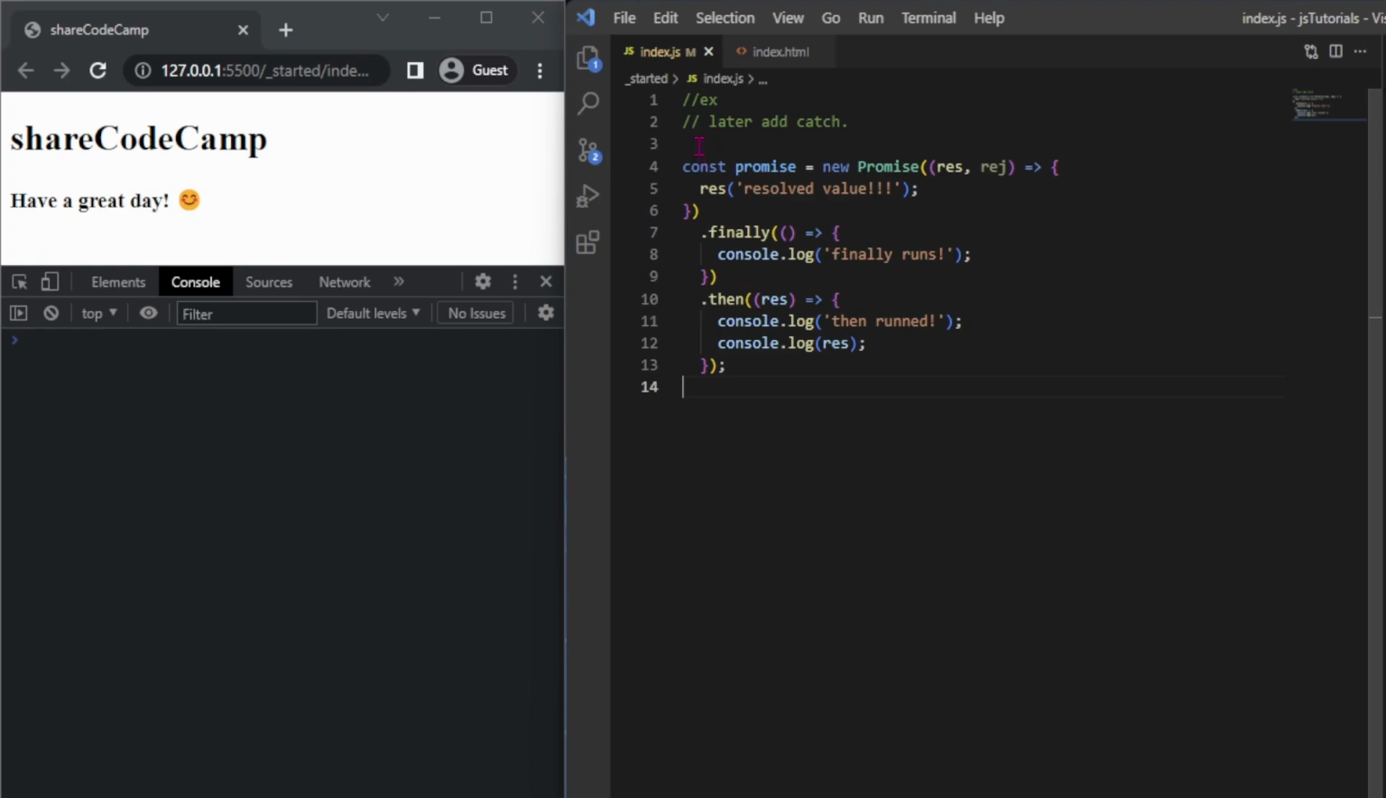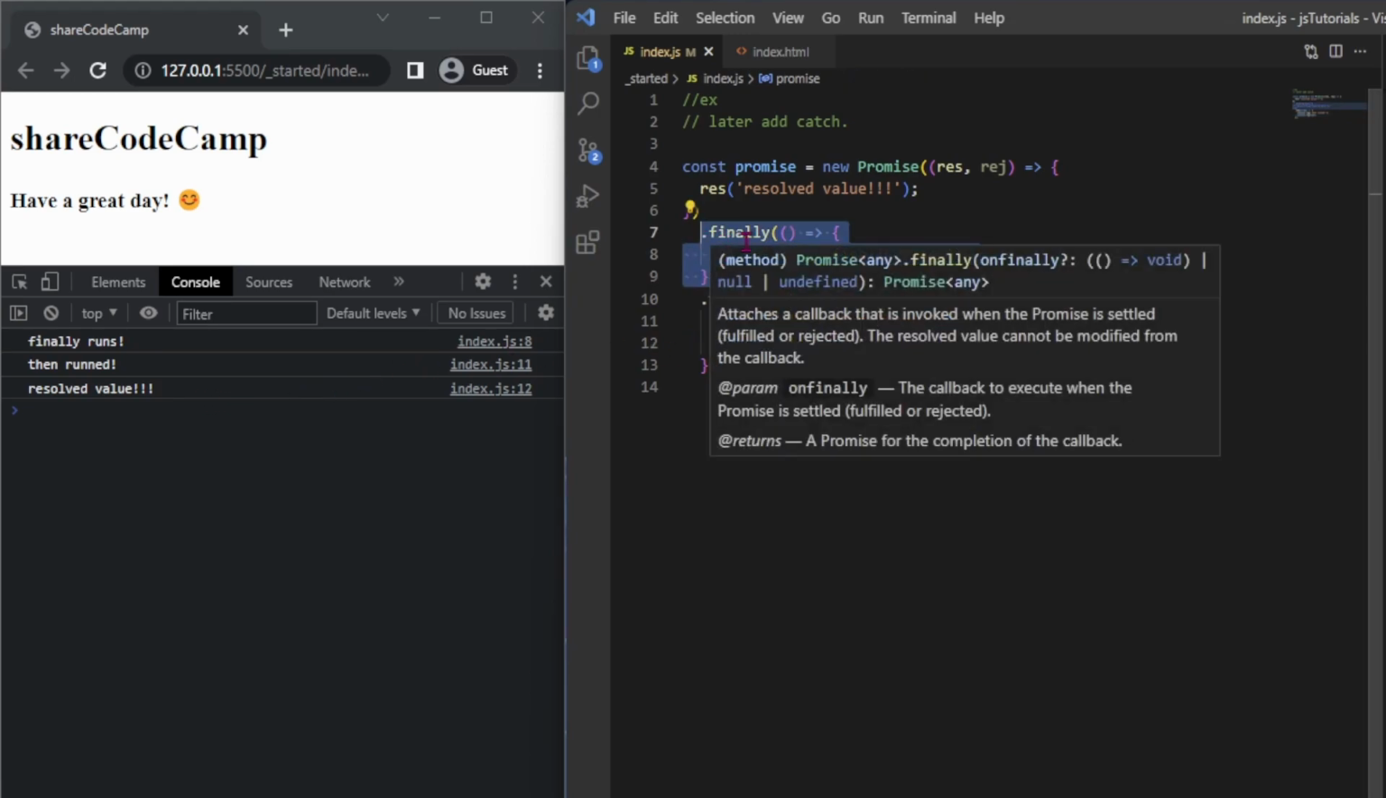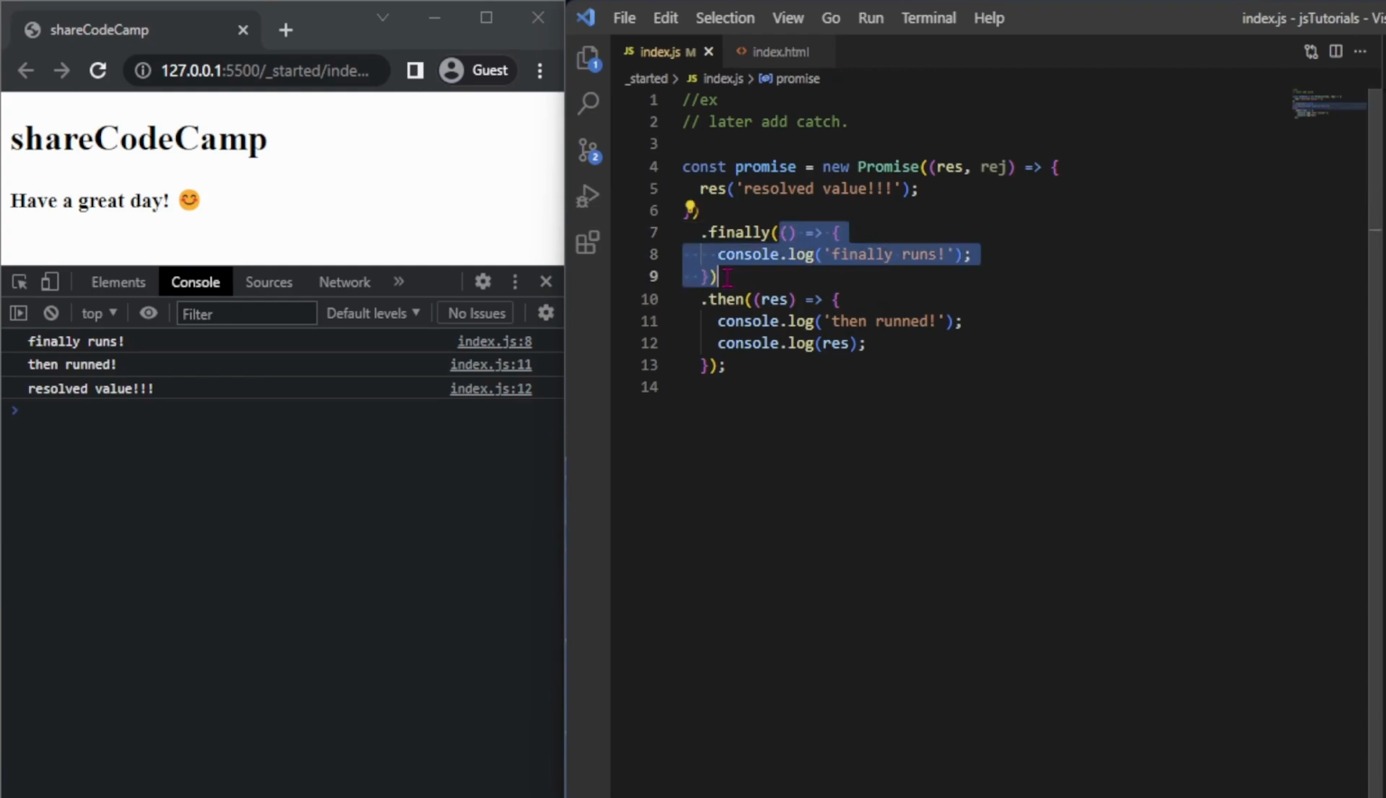Let's see another example. What do you think about the log of this code? We have a promise, we just do finally, and we do then after it. Normally we would think, okay, if it's finally, then it should run after, right? But this is different. We put the finally before. Let's save. And as you can see, finally runs and then then runs, and this is our result. So in this case, finally will run first.